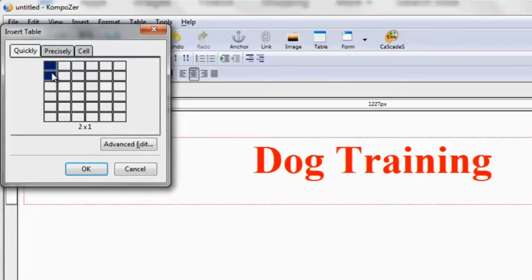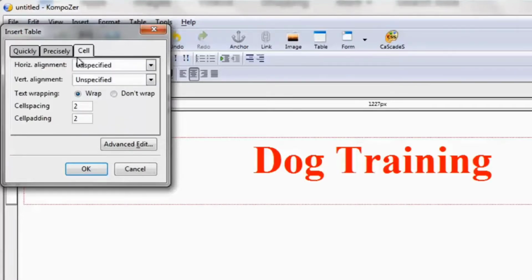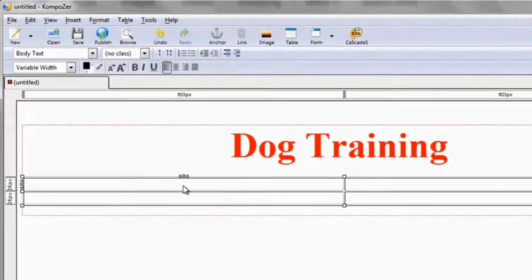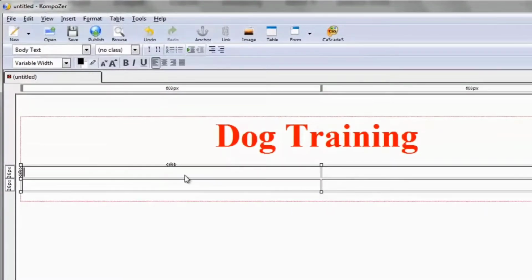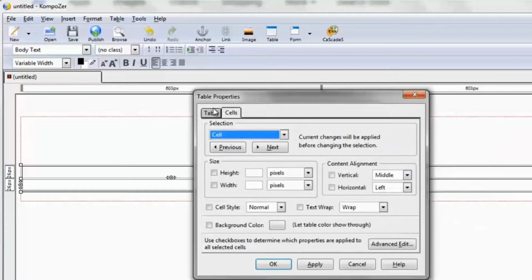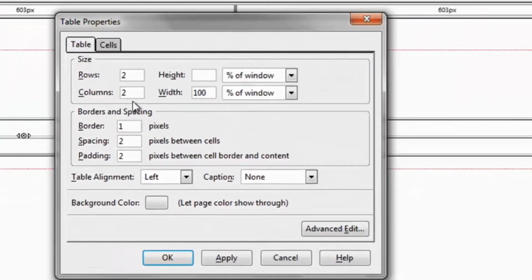What I like about Composer is it gives you the ability to specify, okay, I want this many columns and I want this many rows. In this case, I'm just going to do 4, and you can specify the cell spacing, which is in between each cell. How much space do you want? So this is a table here. We can always tweak it if we would like to. If we right click here, for example, and we go to table cell properties and we go to table, we can add more rows.